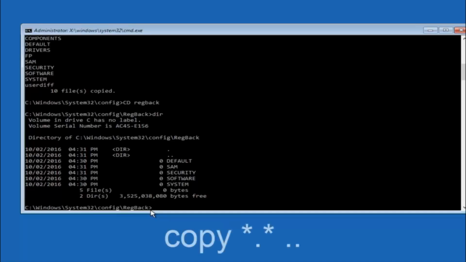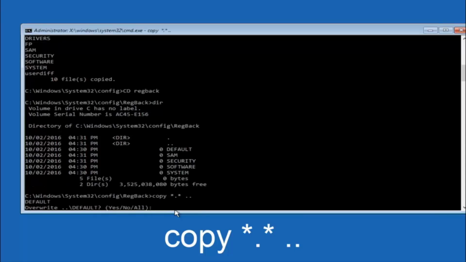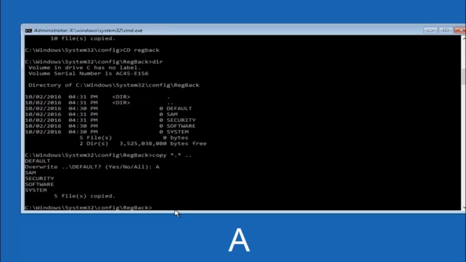At this point we're going to type copy again. So copy, space, star sign, dot, another star sign, space, and then two dots. Then hit enter on your keyboard again. For overwrite, you want to overwrite all, so type a capital A on your keyboard, and then hit enter.